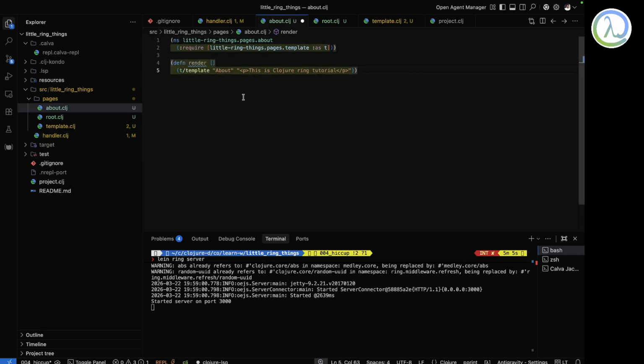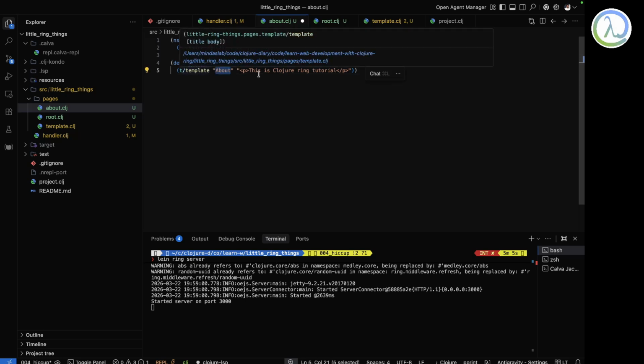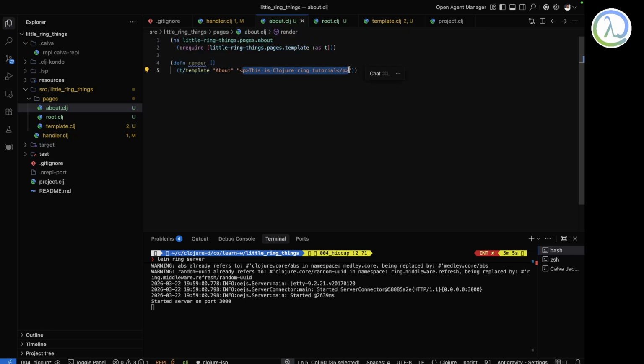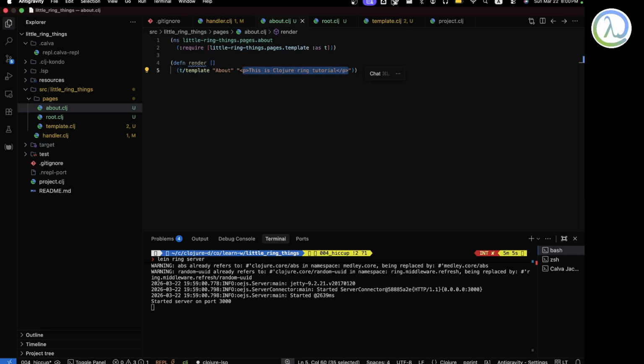So little ring things pages, and then you've got this about.clj, right? So I'm just including the template over here, and similarly, over here I'm just passing the title as about, and then the page content over here, and that's it, right? So that's about it.